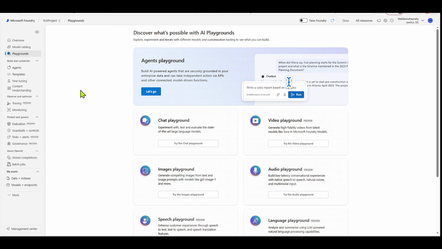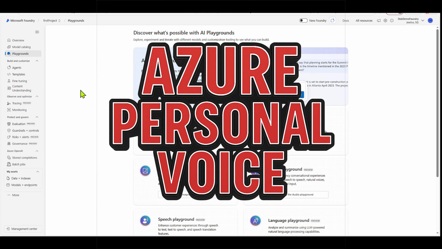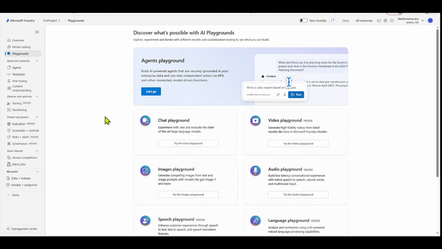Today I wanted to discuss an Azure speech service that we haven't talked about yet, and that service is called Personal Voice. So to show you this, I'm going to use Microsoft Foundry.